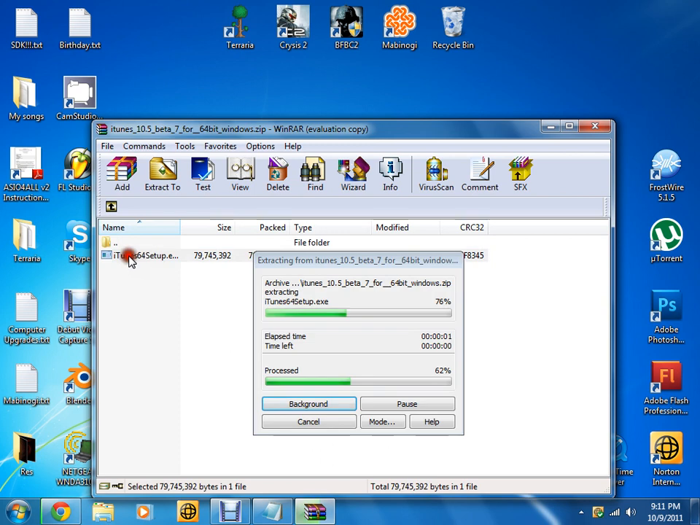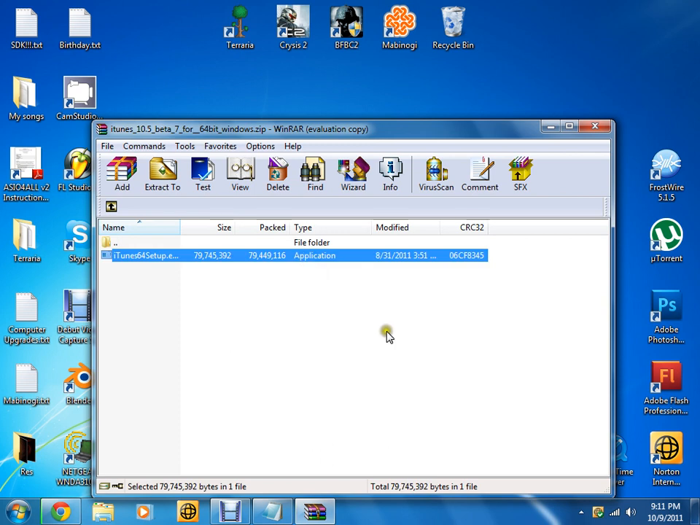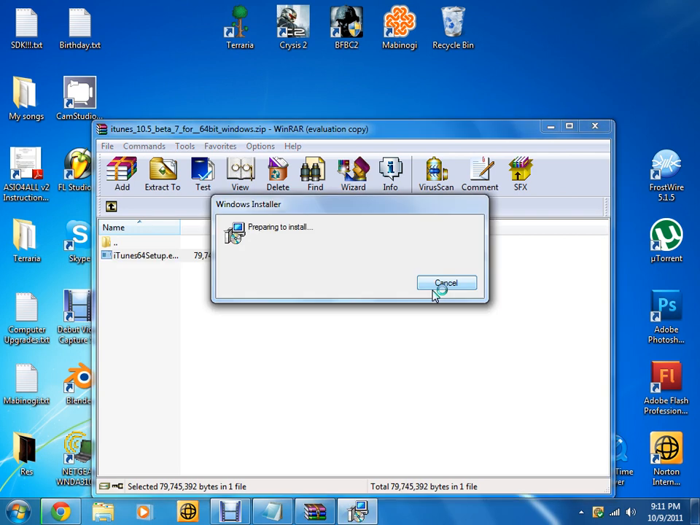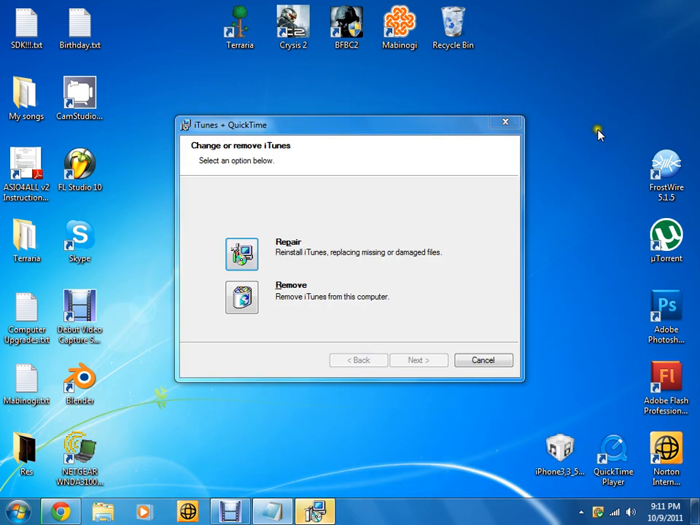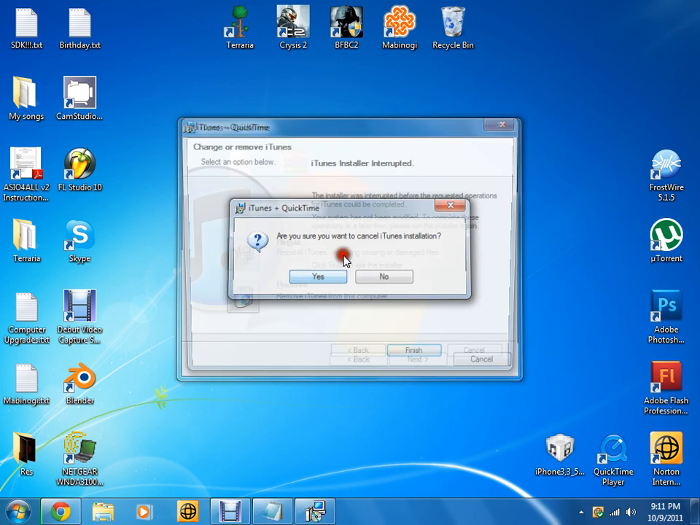Click on it. It should look like this. Preparing to install. That little box should randomly pop up. Start loading. Now it should ask you to run through this whole iTunes setup, but since I already have iTunes plus QuickTime, it only gives me the option to repair or remove, so I can't. So just install it.